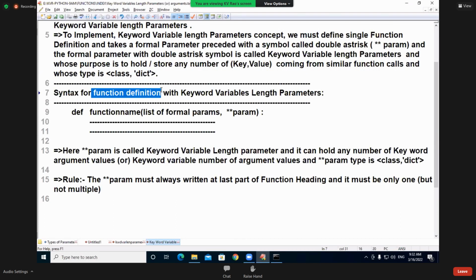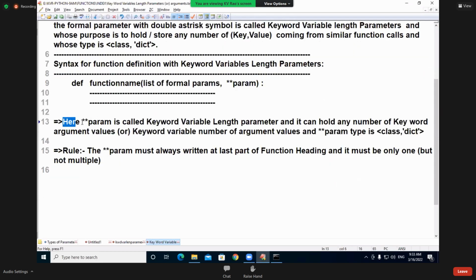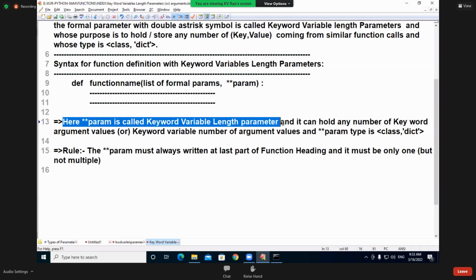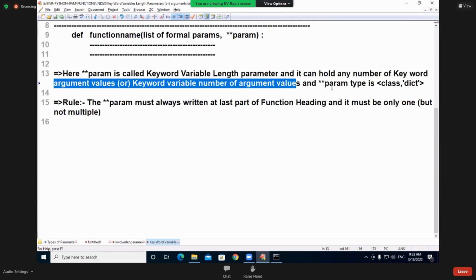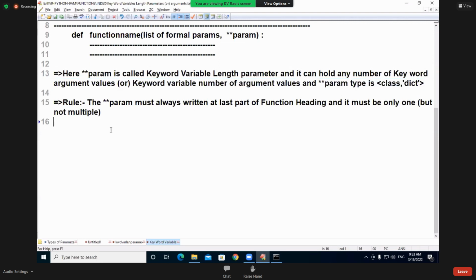The syntax is also very easy. Syntax for function definition with keyword variable length parameters: def, function name, list of formal parameters is also possible, and we are taking star star param in the last. Here star star param is called the keyword variable length parameter, and it can hold any number of keyword argument values. Its type is dict type.